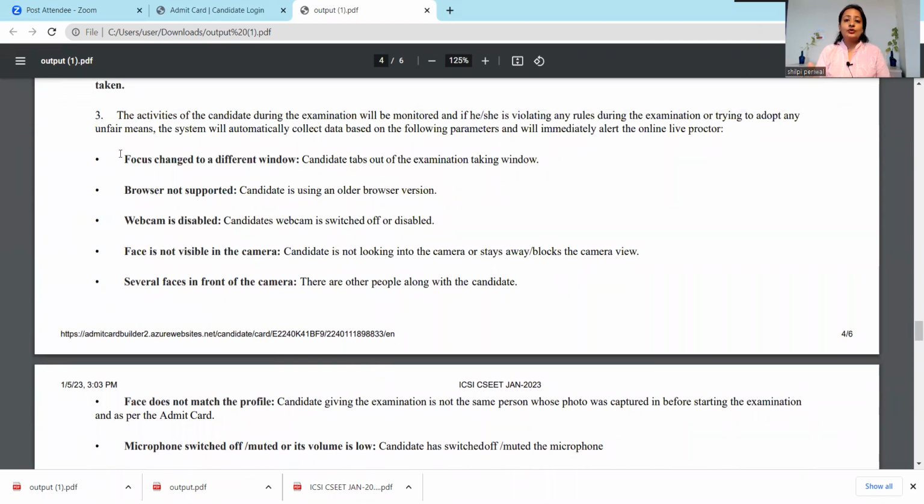You should not be moving your system. So focus should not be on a different window. You should make sure that you have a proper supporting browser. Don't use Firefox and all that. Make sure it's Google Chrome that you're using. Webcam should not be disabled. You always have to enable the webcam and be using it.